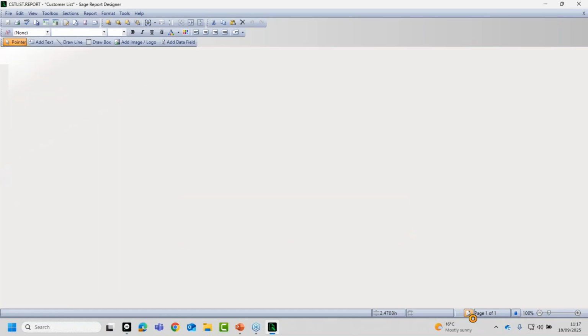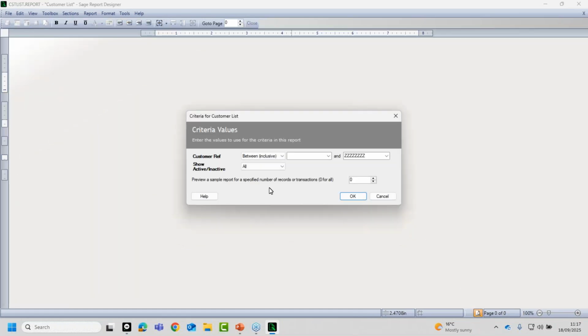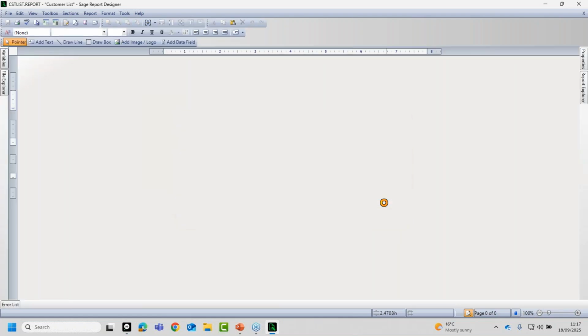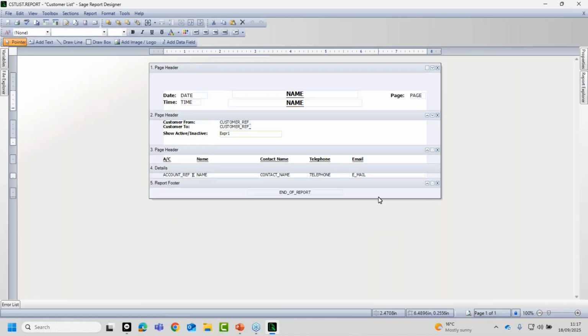So again, if we just preview the report using the option at the bottom, you can see it's switched it back on now. Right, let's just cancel out of that one for now. So that's how easy it is to check what criteria is enabled, and also to switch it on and off as well.